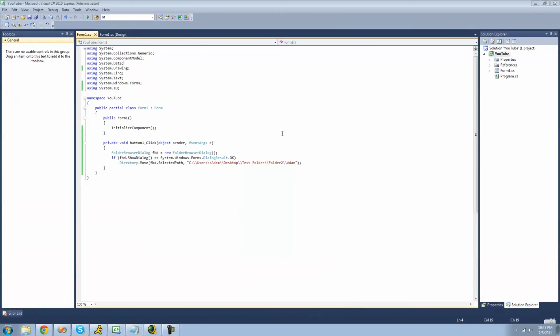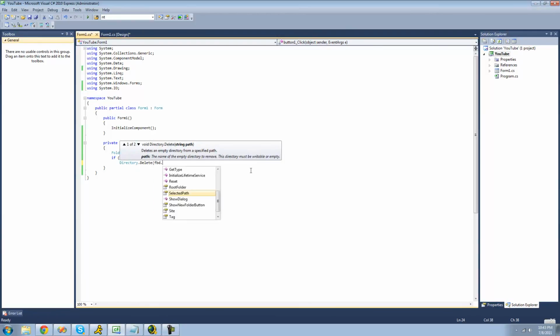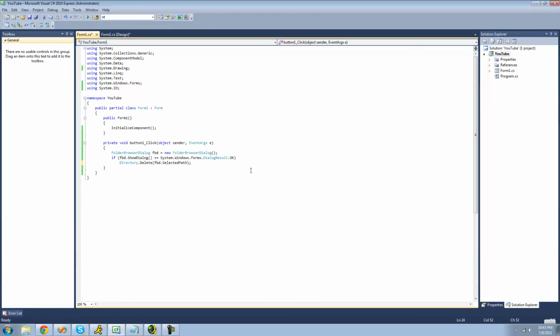And the final thing that I'm going to show you is how to delete a folder. So we're just going to do .Delete to access the Delete method, and then we're just going to provide the path to the folder that we want to delete. And that's just going to be whatever folder we select in the folder browser dialog.